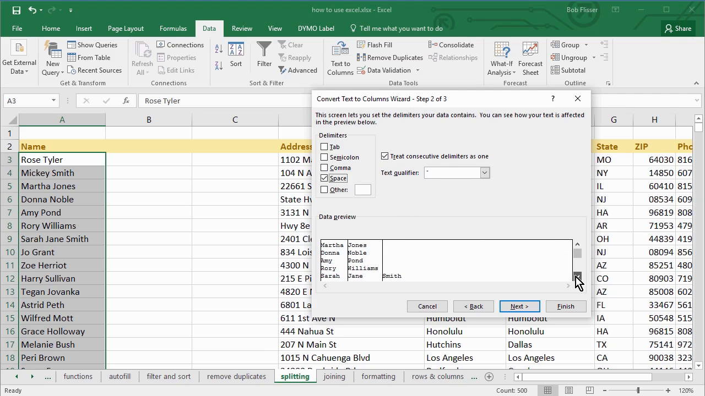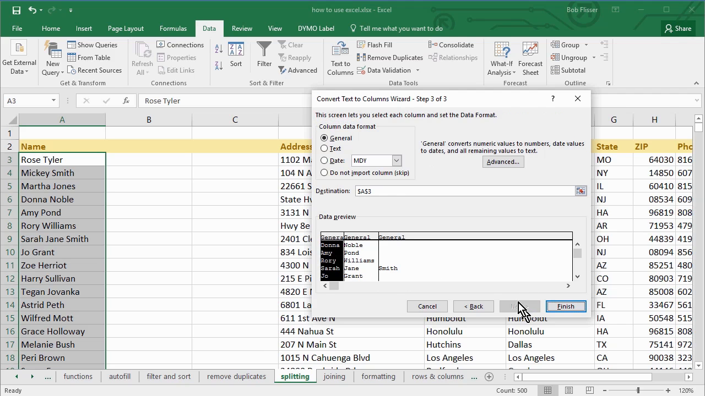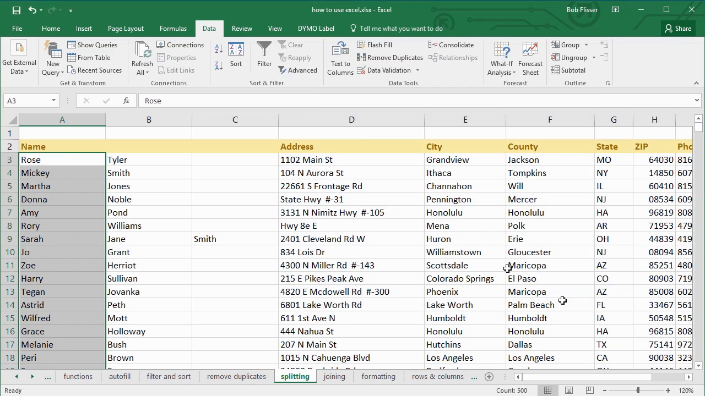It'll ignore them. But if we scroll down the sample, notice here's where we start getting weird things because we got those three names. We'll fix that. Click Next. Nothing really much to do here. Click Finish. So now most of them are split into first name and last name, but a few of these we have to fix manually.